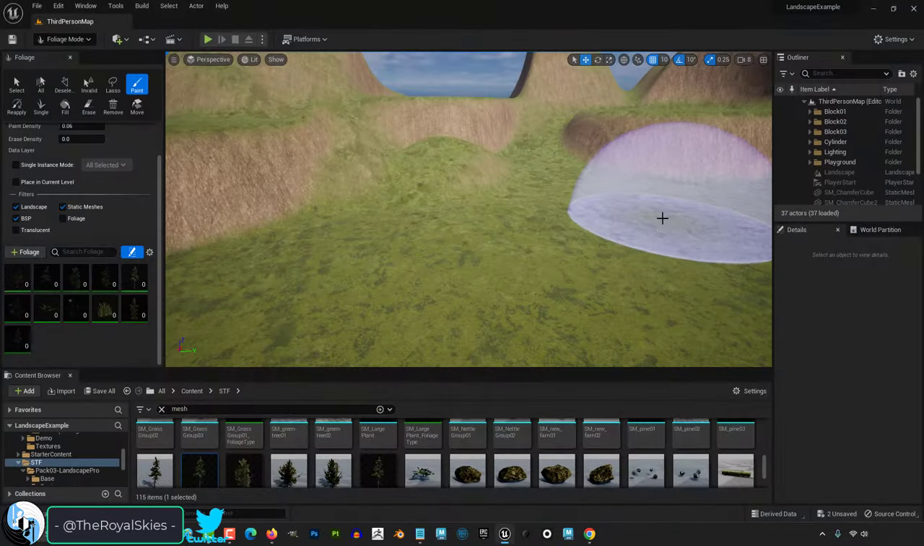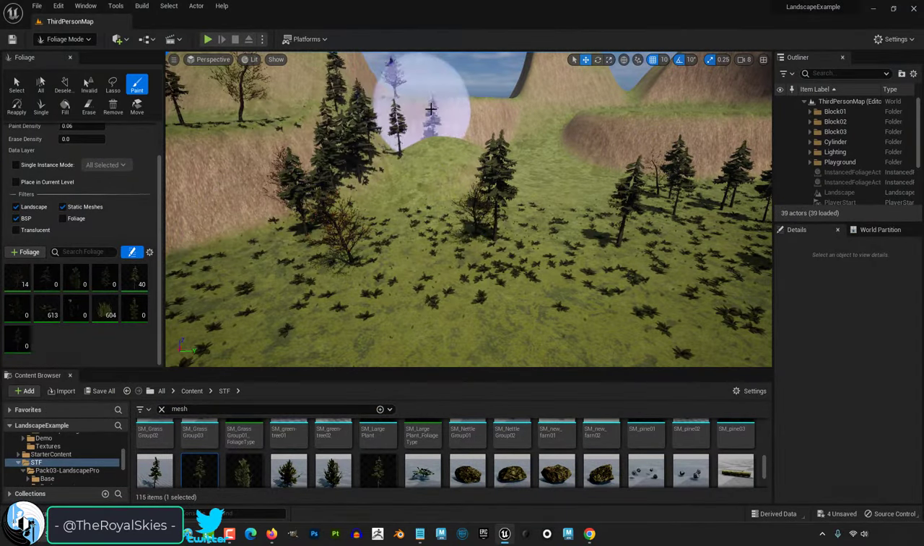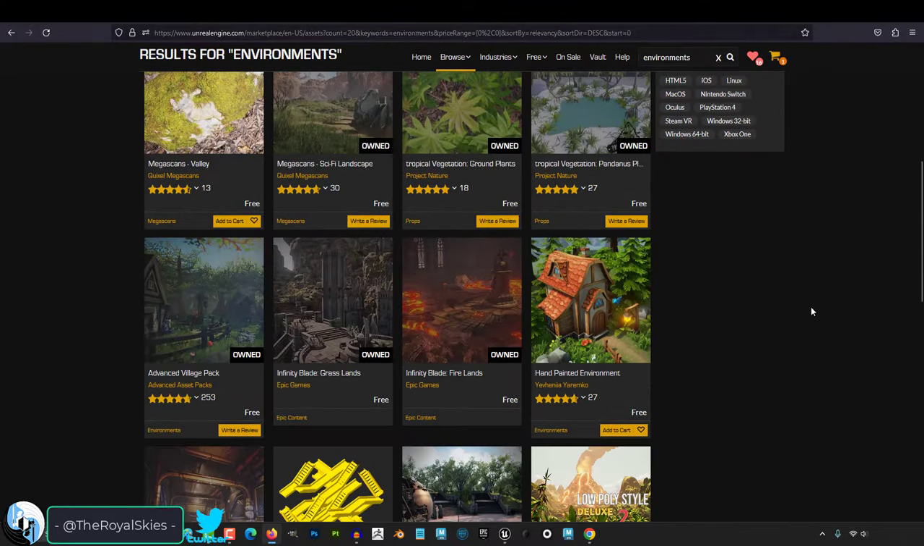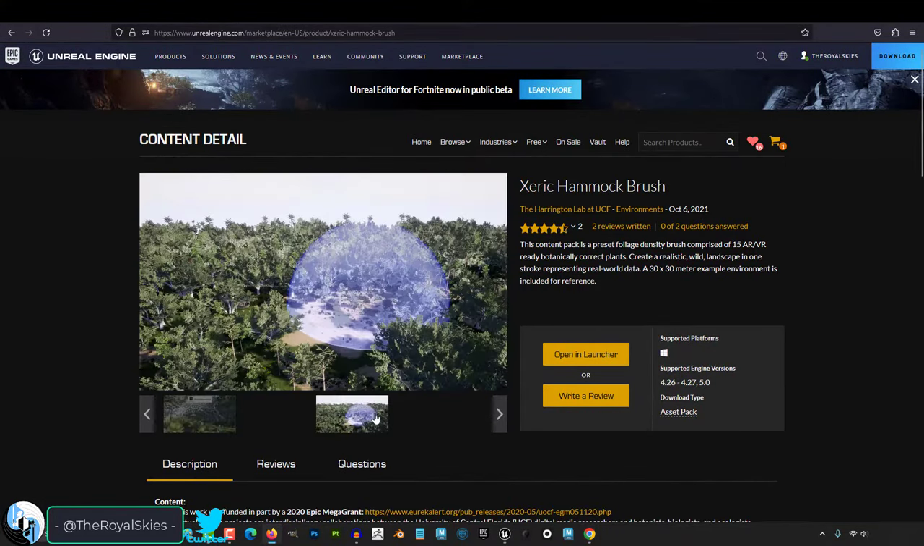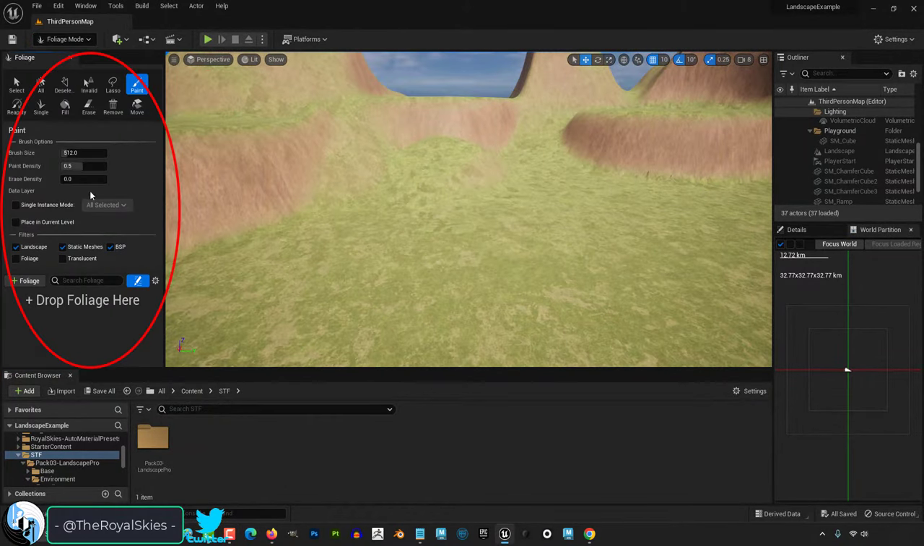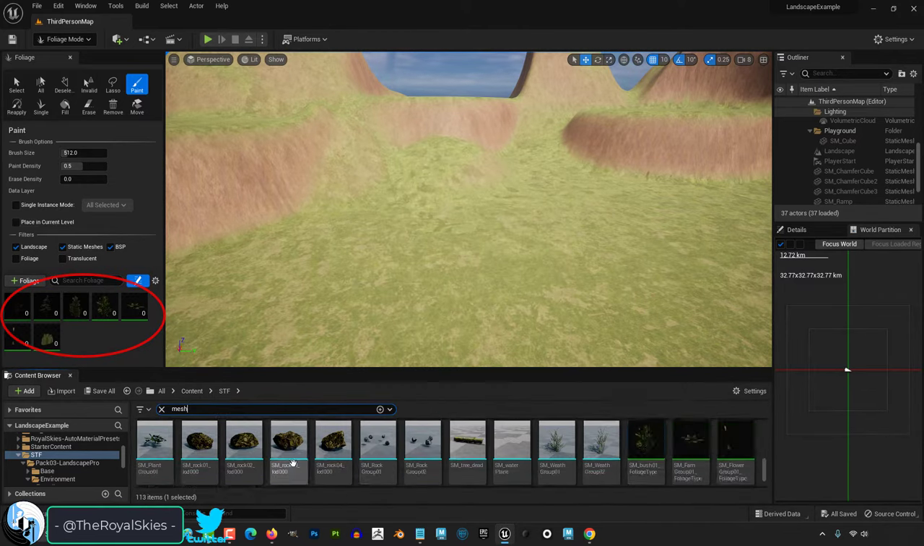So you need foliage in your game. Not a problem. Download any environment pack you want from the Unreal Marketplace or Quixel. There are a lot of awesome free ones you can get, so you have no excuses. Then go up and change mode to foliage. And in your content browser, type mesh and drag whatever green stuff you want in your environment.